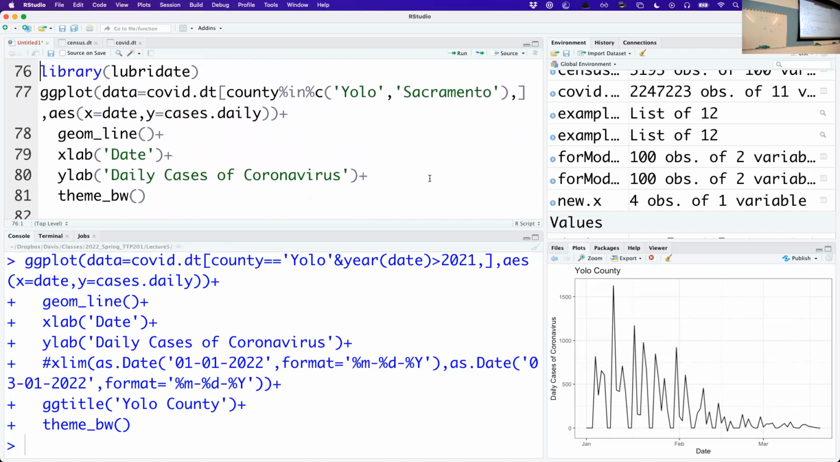So this time I want to plot everything, but I want to plot both YOLO and Sacramento. So what I've done is I've created this filter here. Instead of equal to YOLO, I'm going to say percent in percent, which is telling you to look at multiple values. So anything that has county equal to YOLO or county equal to Sacramento, it will grab that data and we're going to plot it.